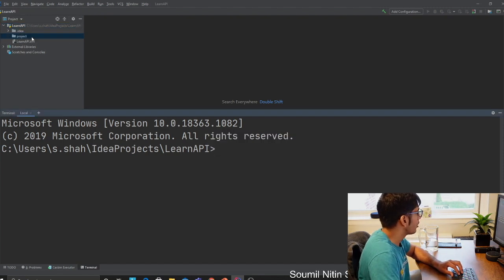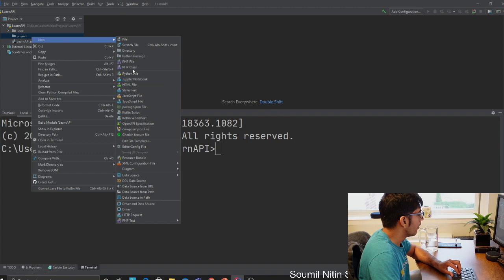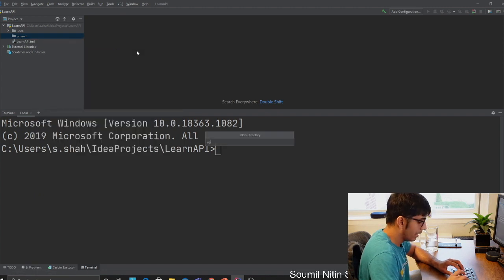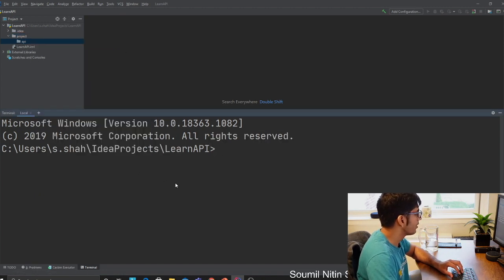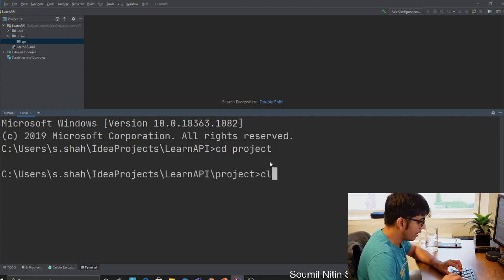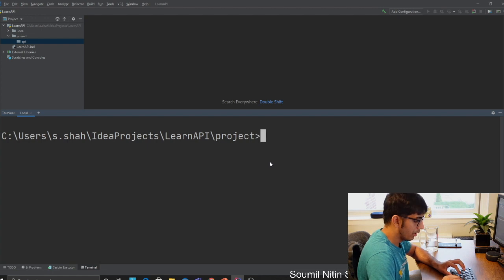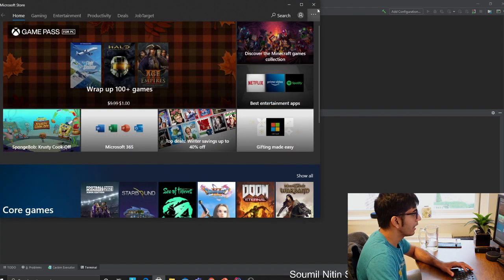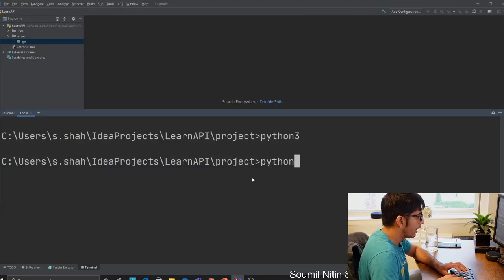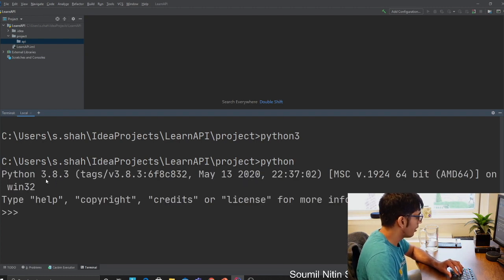And inside the project, I want you to create a new directory. We would name this directory API. So here you can see that. Now inside API, we would create all our project files. Now I want to go to the project directory, and here we want to create our virtual environment. Make sure you have installed Python 3. I think it's just python on my computer. So if I type python, it would start the Python interpreter for me. So this shows that Python is installed.